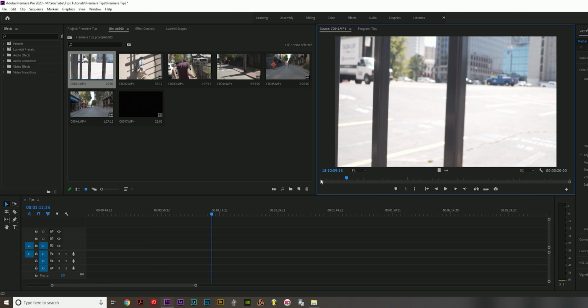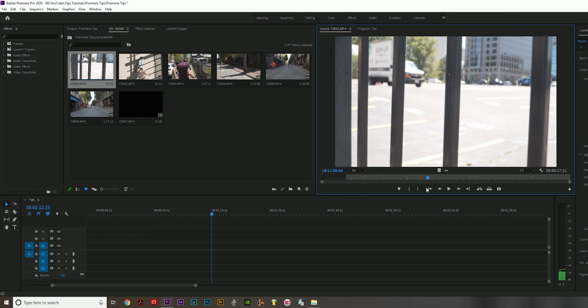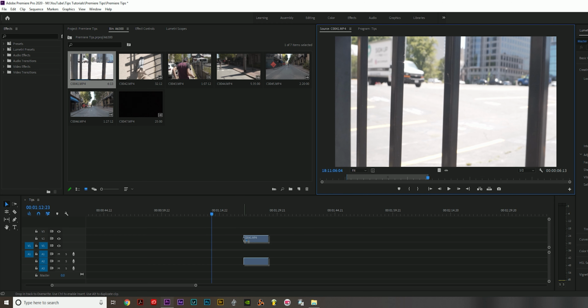I hit I on the keyboard. Then I will move to my endpoint where I want to stop it and hit O. Not 0, but the letter O. And I will drag it in.